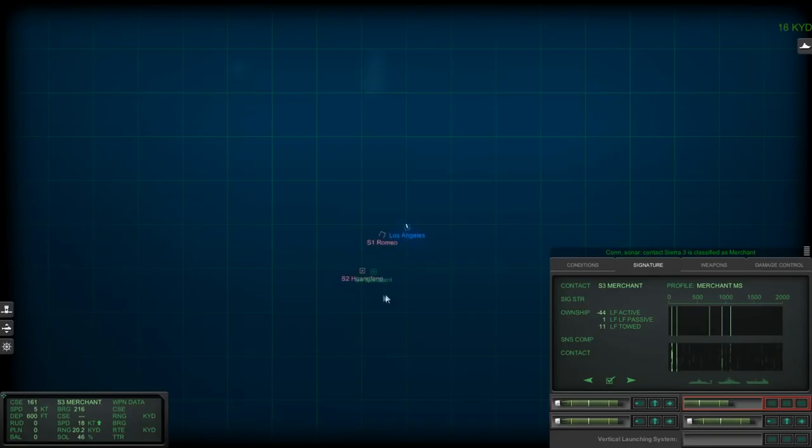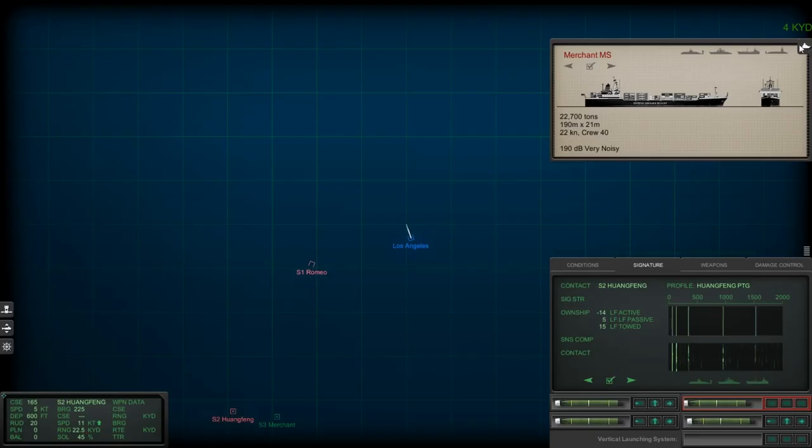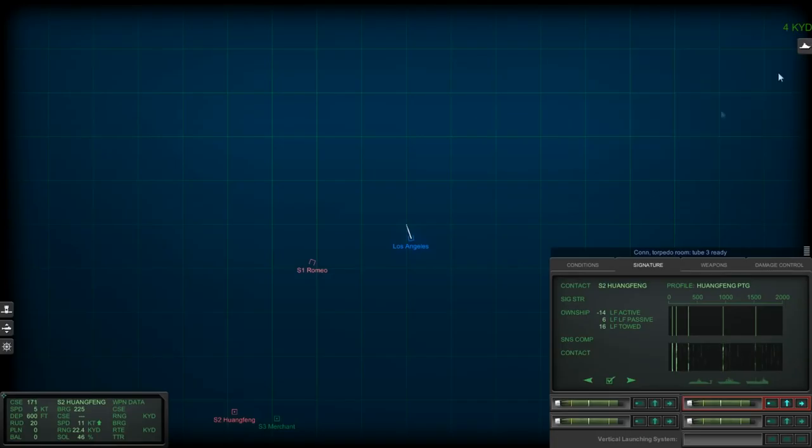There's a Romeo for sure. Haven't seen the cruise missile sub yet, or cruise missile warship yet. The Hongfang, if that's what it really is, just a torpedo boat, really. Doesn't carry any missiles. Don't appear to be enemy aircraft in the area, though. That's interesting.